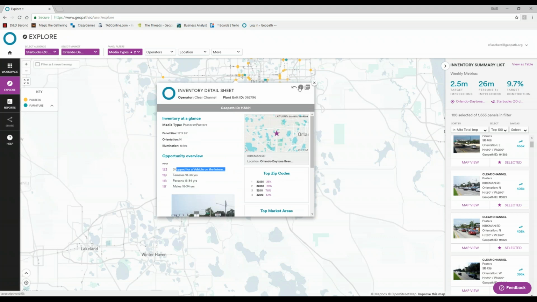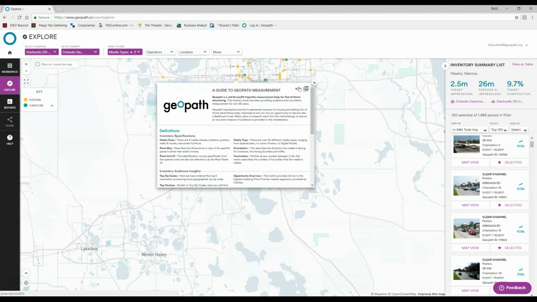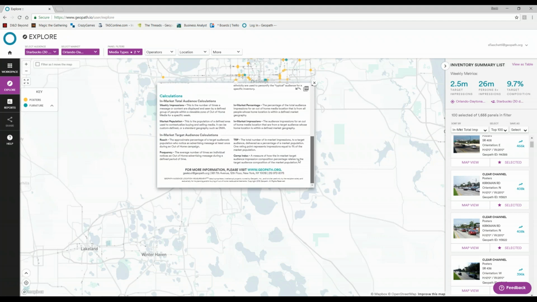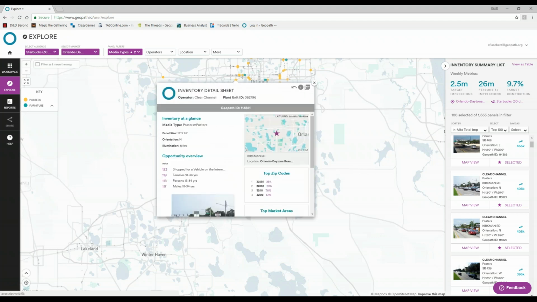Also, if you have any questions on anything here, you just click that I button that I did, and all the information on the definitions as well as calculations shows up here. And just to get back, you click that back arrow. And you can also export this as a PDF as well.